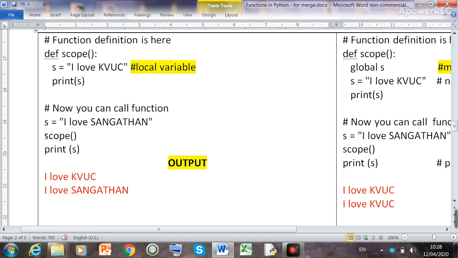But if we give a print statement after calling the function, the answer will be I love Sangathan, not I love KVUC, because I love KVUC is within s and s is actually a local variable and it cannot be accessed outside this function. So the answer of the print statement will be I love Sangathan, not I love KVUC.